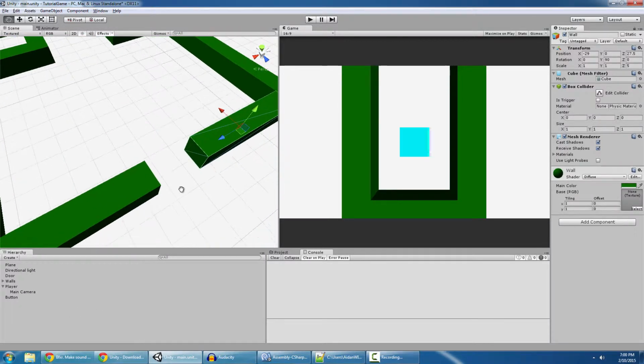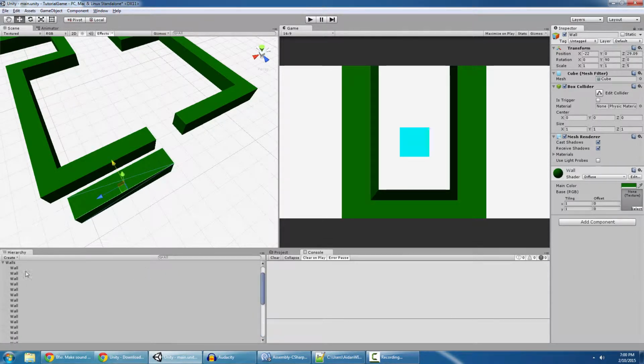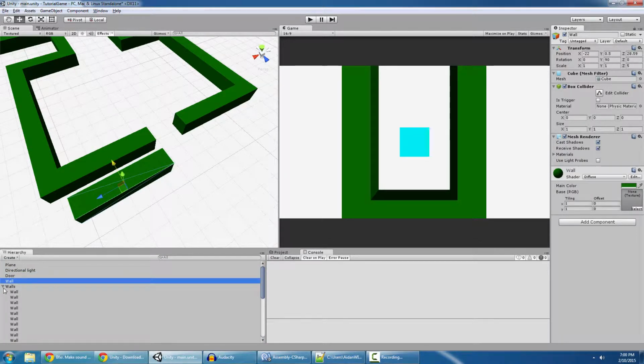So let's go ahead and block that off with a new little door. You can duplicate this wall one more time, just kind of like the one that we did last time. Let's take that out of the wall parent. Let's just call this lock door, to differentiate it from the other door.